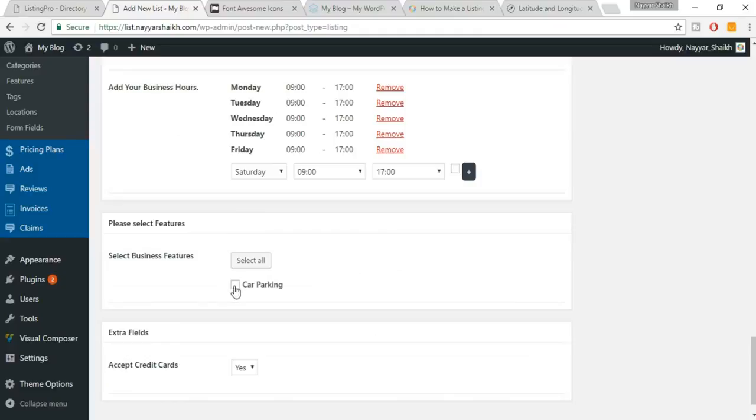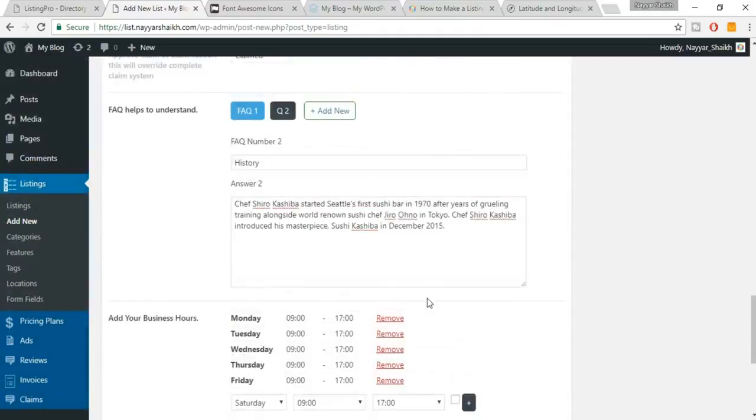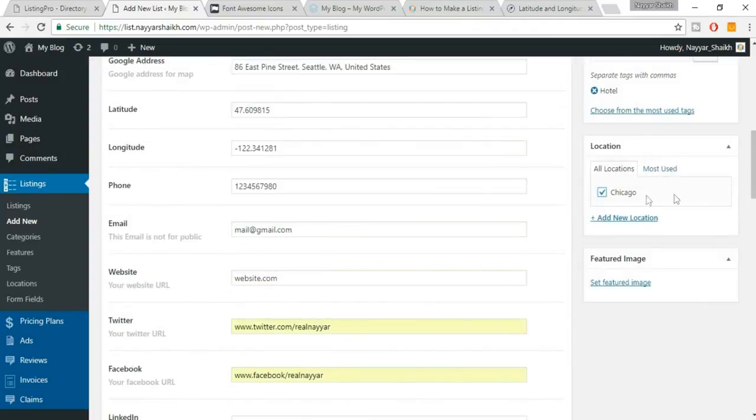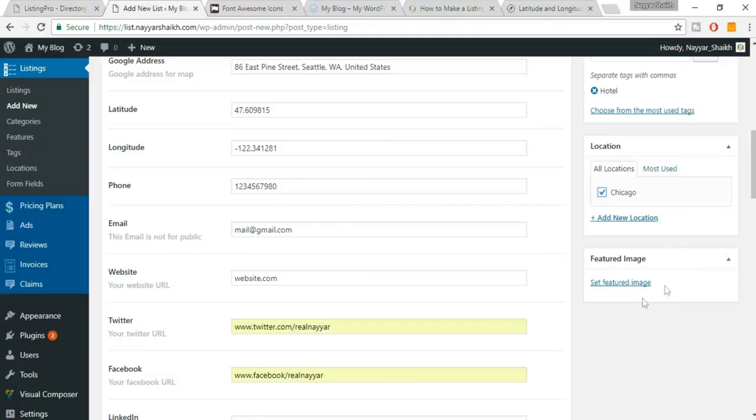And here you're getting the features option. If you remember, when we created feature, we linked feature with the category. So basically because of that we are seeing this option. So select this, car parking, yes. Do you accept credit card? Here also extra fields. If you remember, while creating extra fields at the bottom we had the category, we selected all. So for that we are getting this option. If we had not selected this, we would not get both the options. Okay, so we accept credit cards, yeah, fine. Okay, fine guys. Now location Chicago, because we have only one location right now.